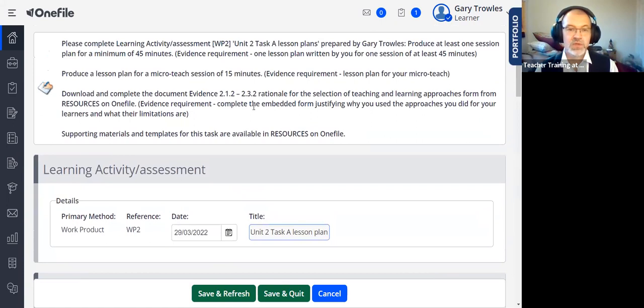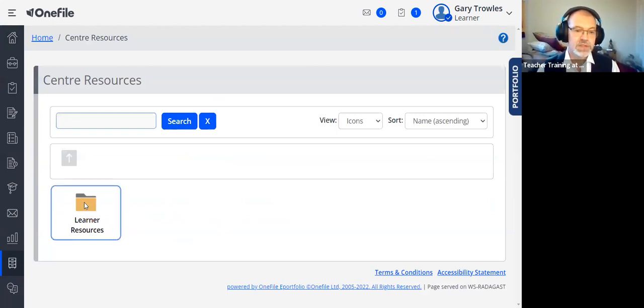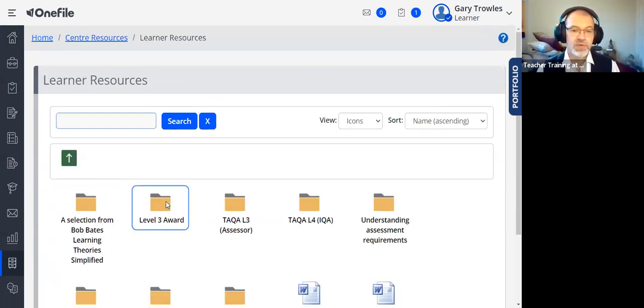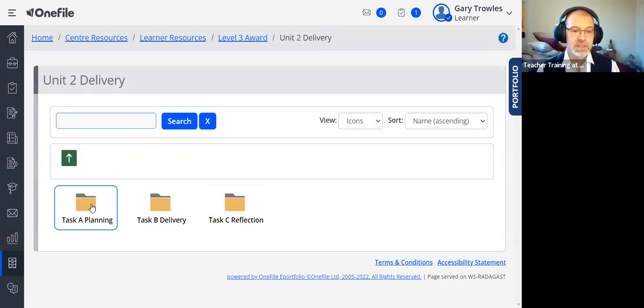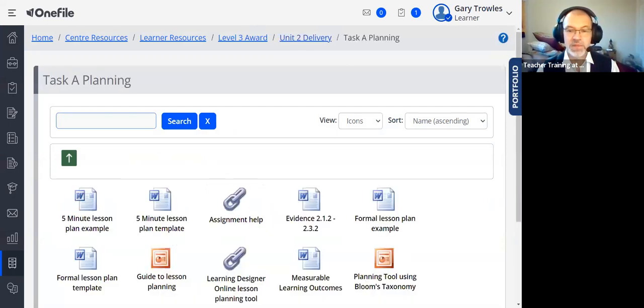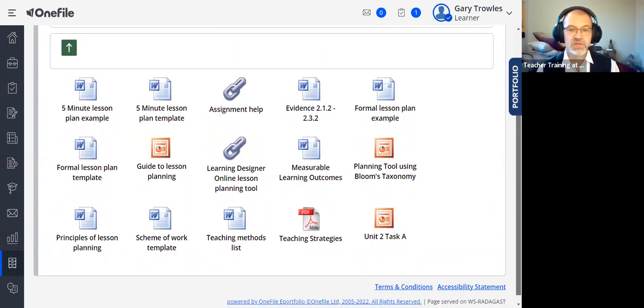So just lastly, to look where that document is, if you're not too sure, evidence 212 to 232. If we go to resources, the little filing cabinet, learner resources, level 3 award, unit 2 delivery, task A planning, and there's some example lesson plans. There's lots of nice resources in there in actual fact. And here is the document that we're looking for, evidence 212 to 232. And that's just a little Word table that you can complete with your justification of methods and their various strengths and weaknesses. So there we go.